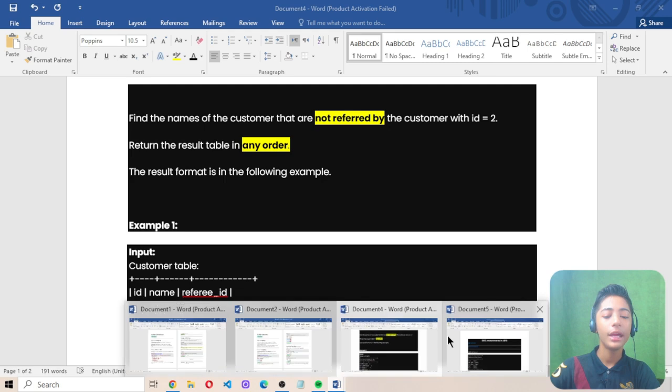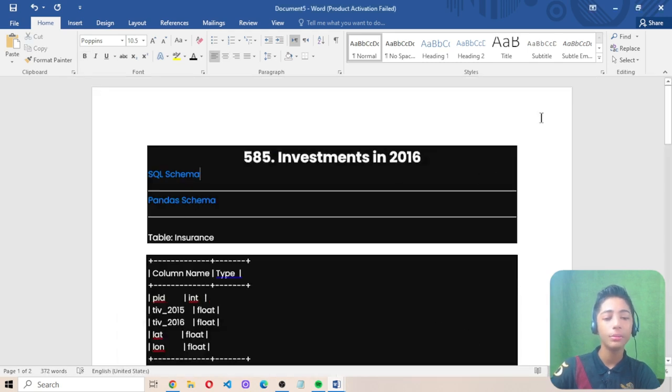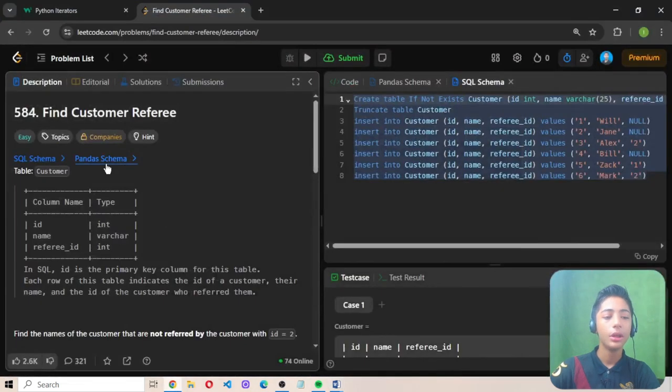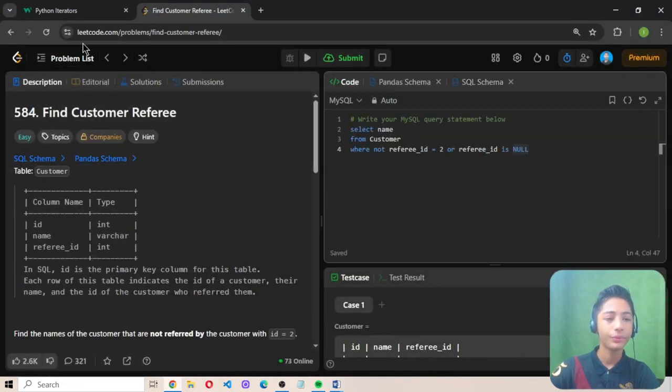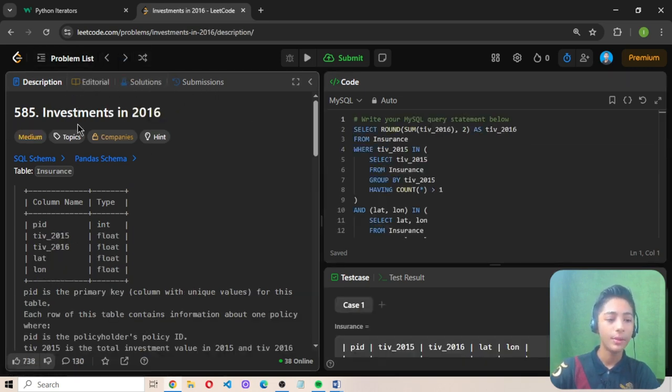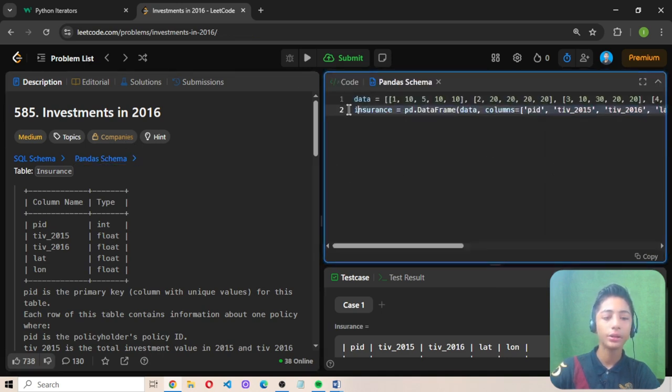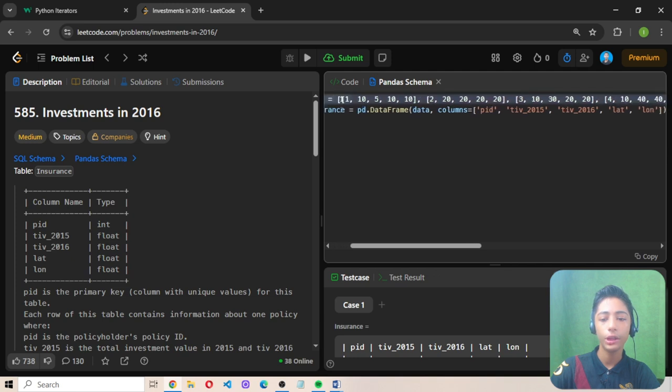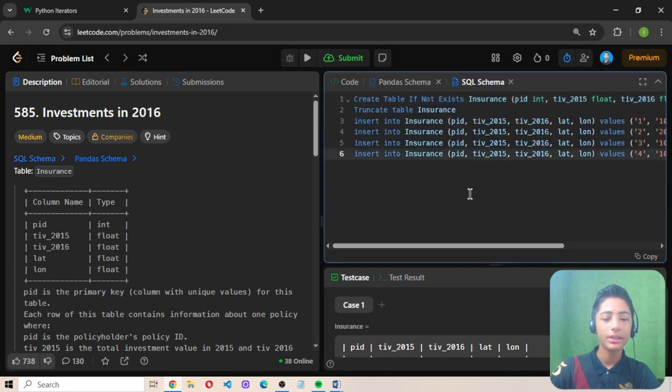Now let's come to our next question, 585, Investments in 2016. In this question it also gives you two schemas. If I show you, let me click on the next question, so the 585 question will appear, here you can see it. It gives you a pandas schema also, in which it has written data like 1, 10, 5, 10, 20, 2, 10, 20, 20, 20, and it gives you an insurance table also, and a SQL schema also. You can see this SQL schema.